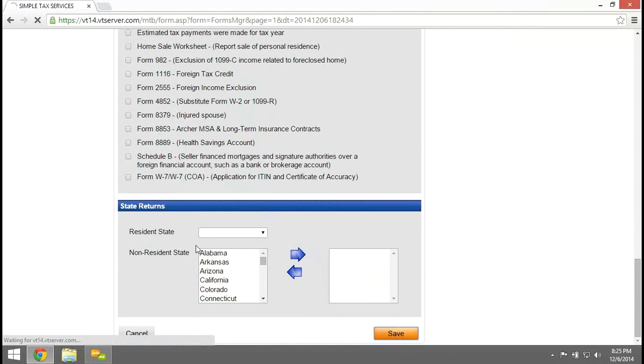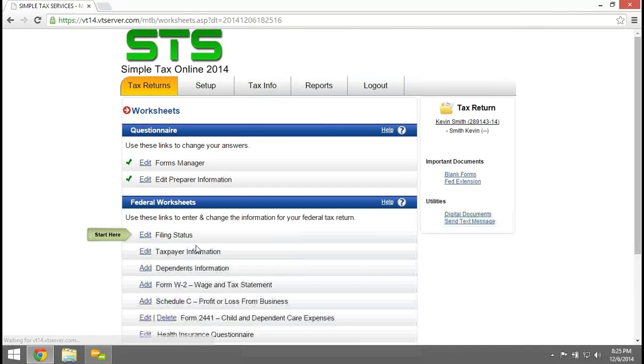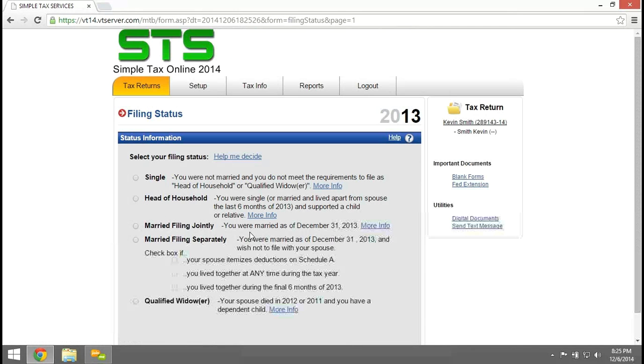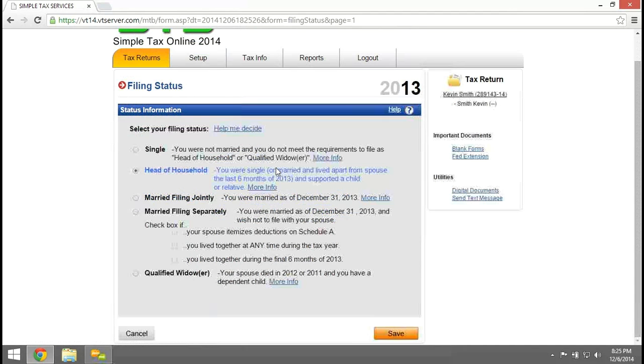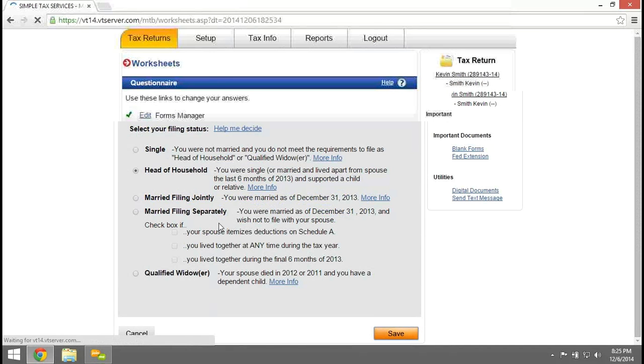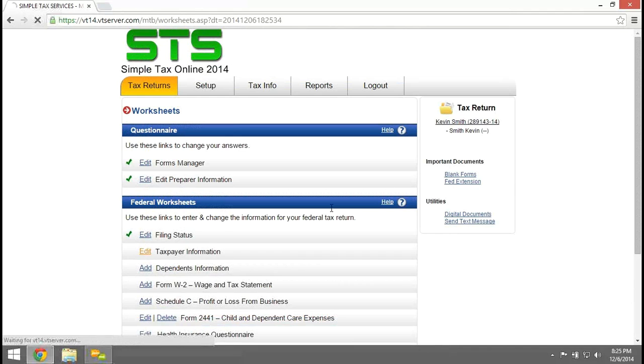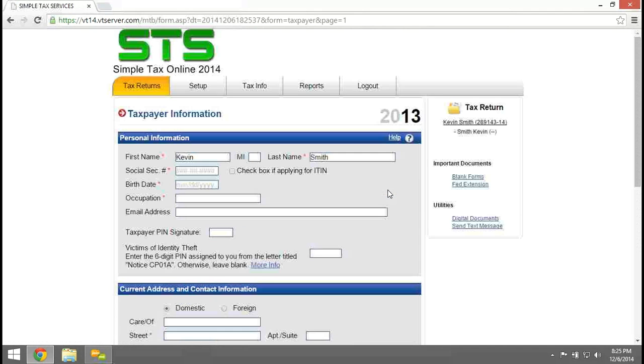So we hit save. This takes us right into Form Manager, and as you see here, the filing status jumps right out and says, okay, let's start here. So we're going to edit the filing status. In this particular case, he's going to file as head of household. We hit save. We're going to enter the taxpayer information. So it's in his name. We're going to put in the social.